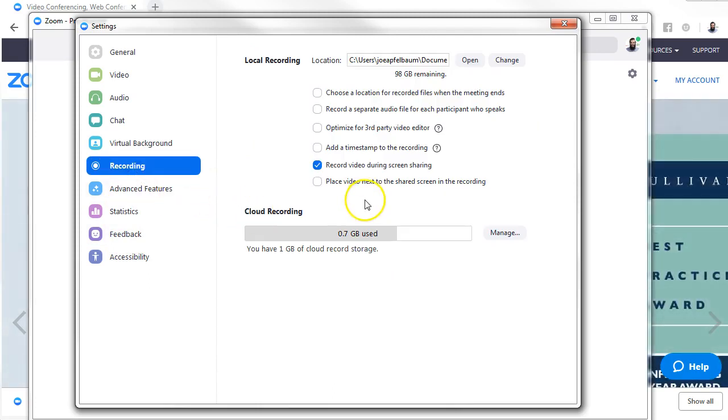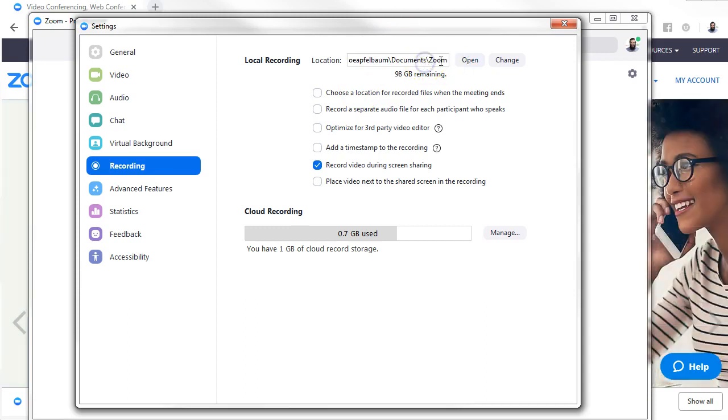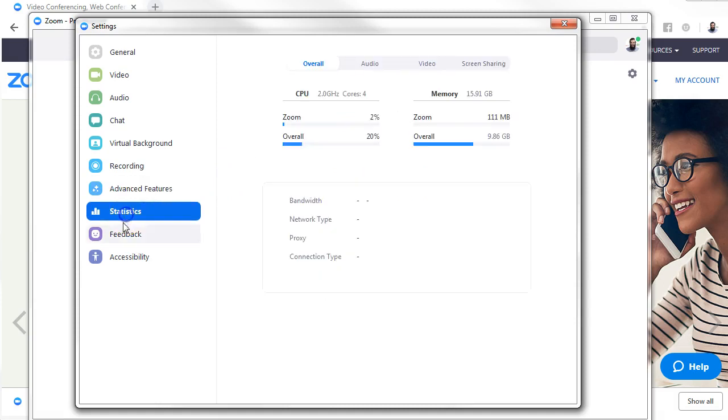Recording, you can show it where it should record things to. As you can see, mine's recording it directly to /document/zoom. I have 98 gigabytes remaining, and then you can have advanced features, statistics, and so on.